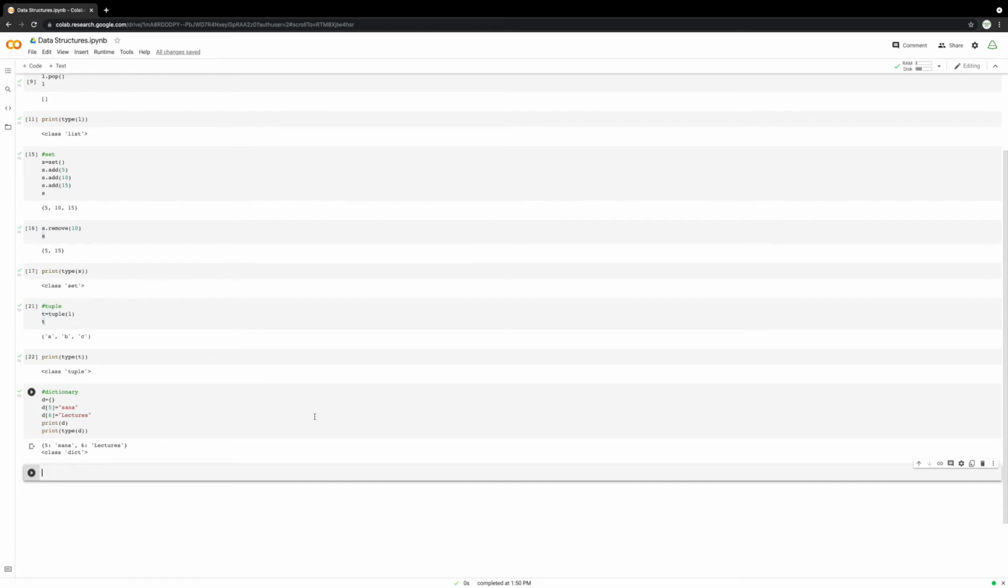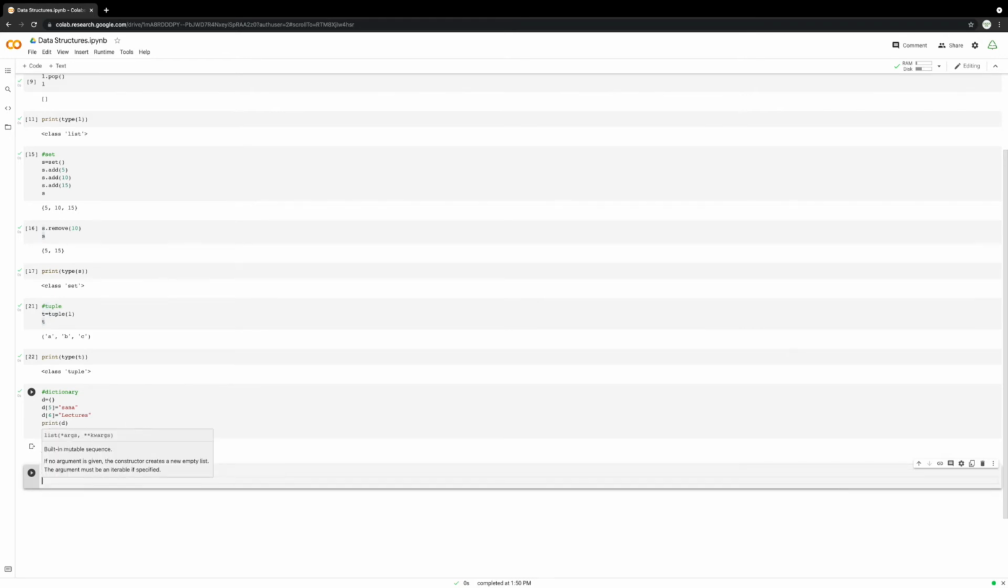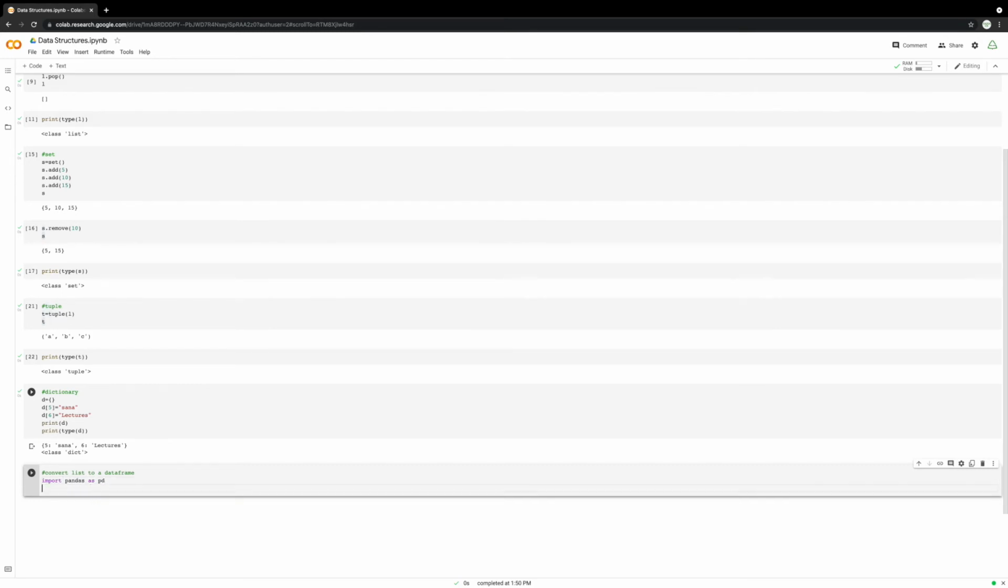So you must know how to convert these data structures, whatever we have seen now. Suppose if I want to convert a list to a data frame, how should I do that? I'm going to import pandas as pd. Okay. Now I'm going to give you the data.